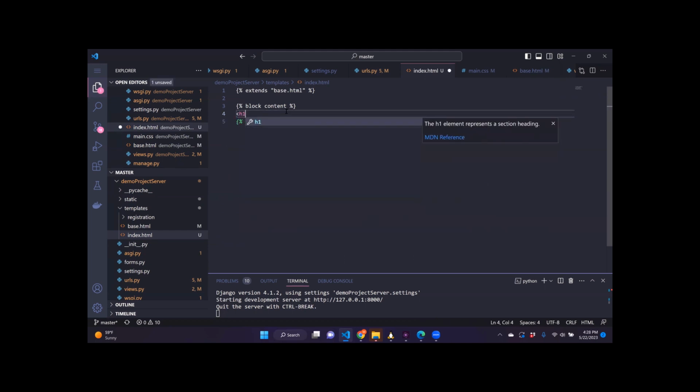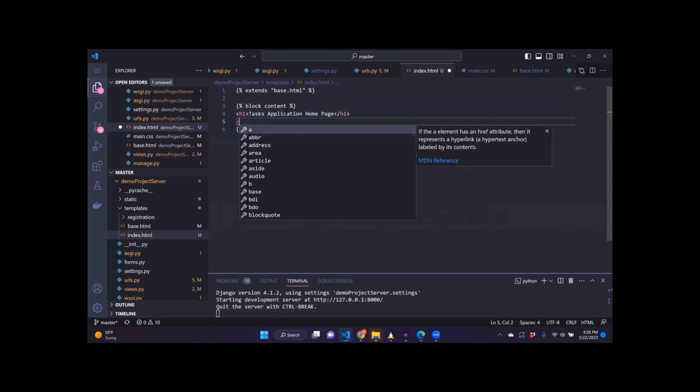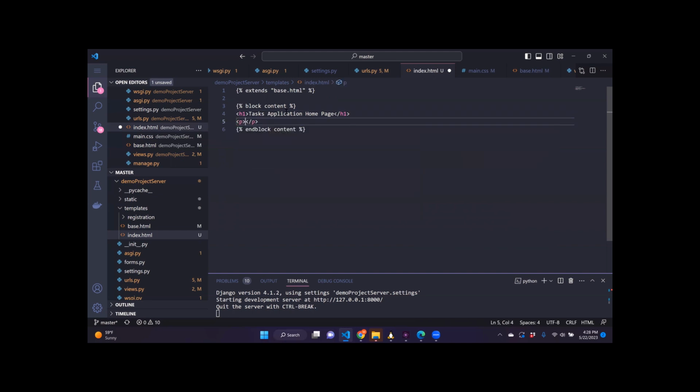And we'll do an H1 of the tasks application homepage. We'll just put a little description underneath saying this is our suite homepage. So I'm being super vanilla with all the styling on this app, but you can go ahead and put in whatever content you want in here and style it however you want.